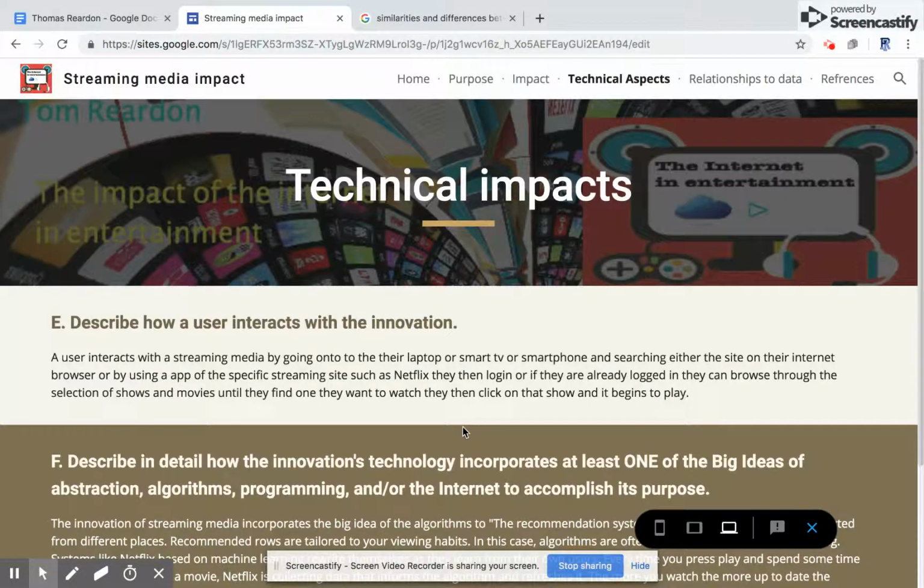Technical aspects. Describe how a user interacts with the innovation. The user interacts by using an application such as Netflix or Spotify on their phone, or plugging it into the internet and then clicking on it, and you can basically watch any TV show or listen to any music at once.